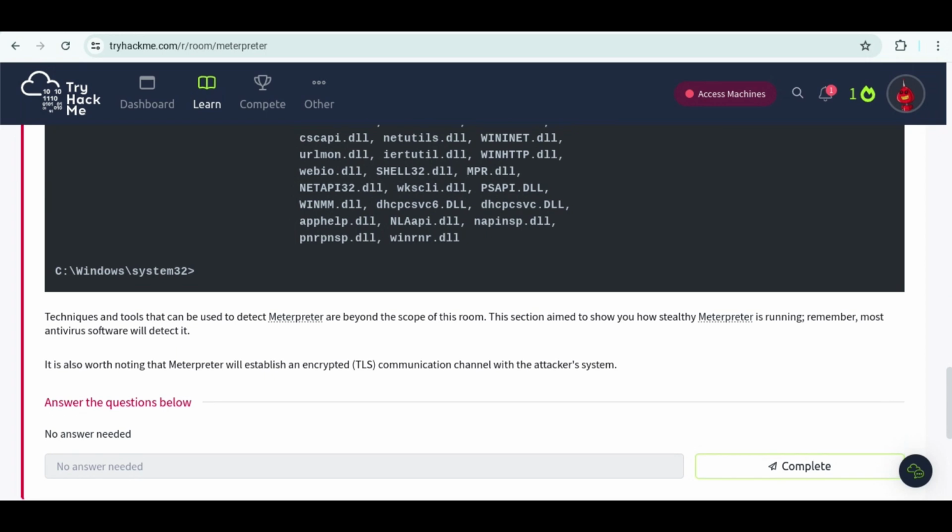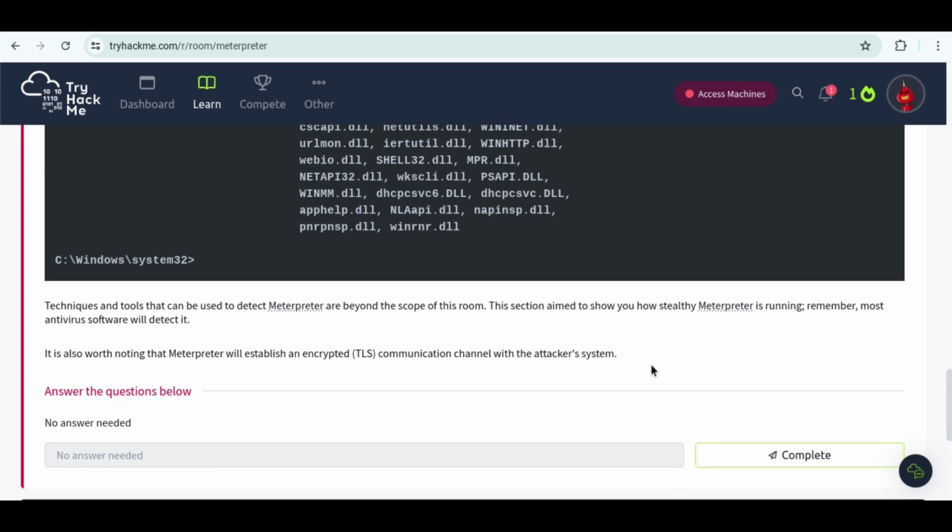Techniques and tools that can be used to detect Meterpreter are beyond the scope of this room. This section aimed to show you how stealthy Meterpreter is when running. Remember, most antivirus software will detect it. It is also worth noting that Meterpreter will establish an encrypted TLS communication channel with the attacker system. Answer the question below. No answer needed.